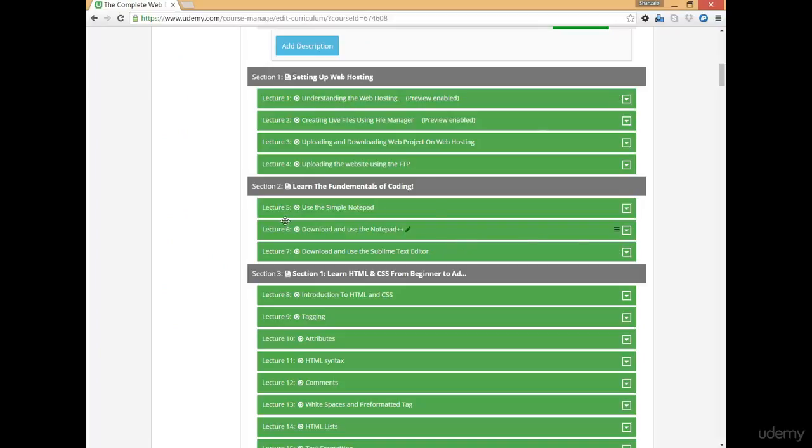Then we'll talk about the basic notations, like what is a notepad, downloading and using Notepad++, and downloading and using the Sublime text editor. Some different text editors here, like the simple notepad, Notepad++, and Sublime.